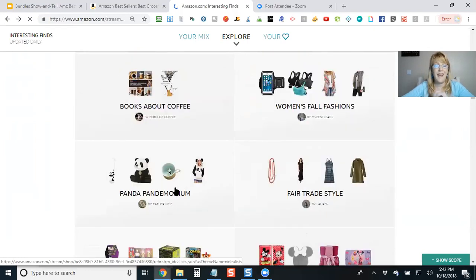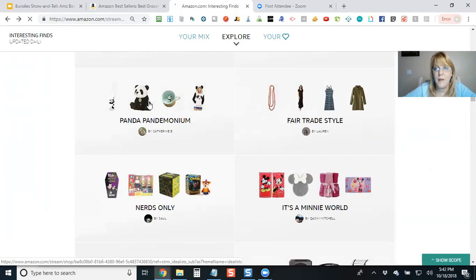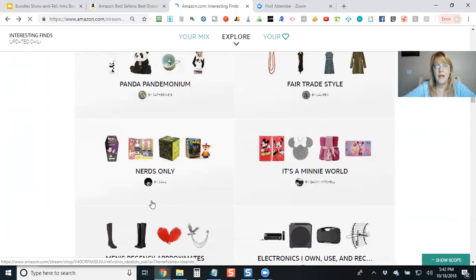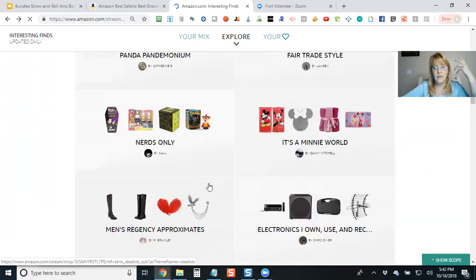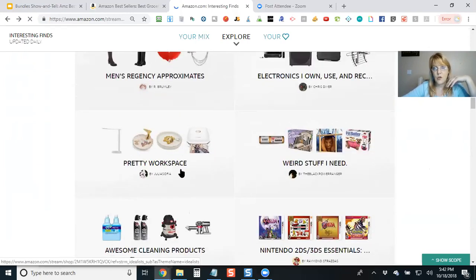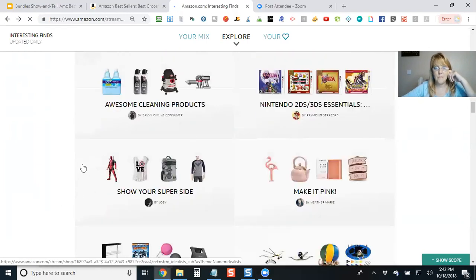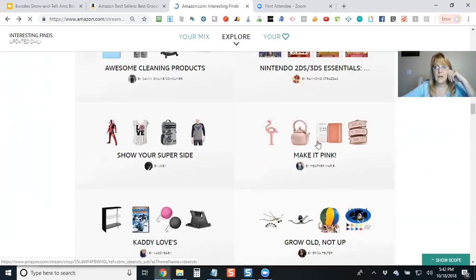Books about coffee, Panda. Okay, is it fair to say that people who like pandas are a fanatical niche market? How about nerds? Is that a fanatical niche market? Every single one of us has a nerd in our lives that we love. I know I'm one of them, to a certain extent. Men's Regency, pretty workspace, so how to make your workspace pretty. How about awesome cleaning products? Make it pink, everything that's pink. Do you guys know someone who likes pink in your life? I'm sure you do. You don't have to think hard enough to find somebody who likes pink.